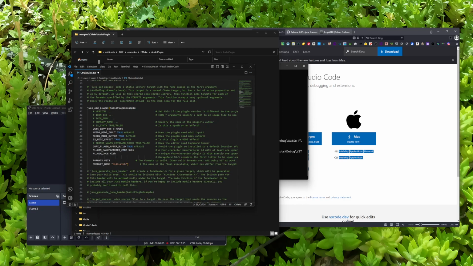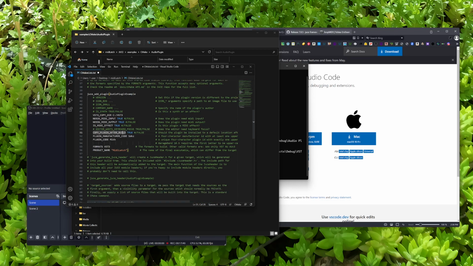And then under juce_add_plugin, the VST copier is just a temporary place for me to find the output without having to look around. Needs MIDI input and output, both have to be set to true. Is a MIDI effect true. Copy plugin after build true. For plugin manufacturer code and plugin code, I just made up some 4-character IDs, and I changed this to VST3.